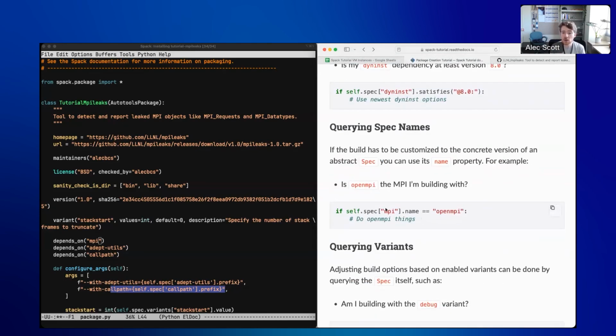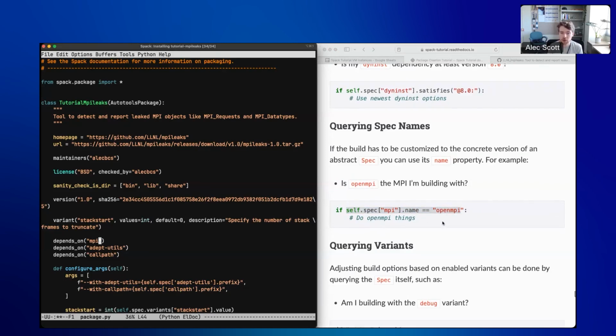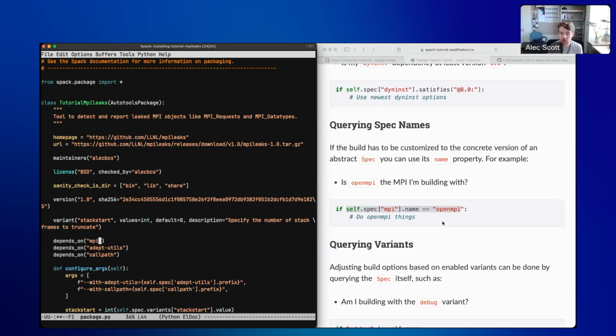We can also, for virtual packages like MPI, ask about specific implementations. So you can say, if I depend on MPI, the interface, but not a specific version of MPI, but if I'm building with OpenMPI, there's another flag that I need to set. You can go ahead and query that inside of a Spack package here. You can do this for any of the MPI providers, or really any interface for virtual packages that are defined by multiple providers.